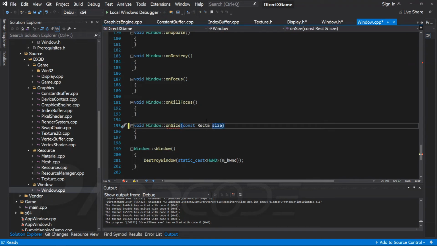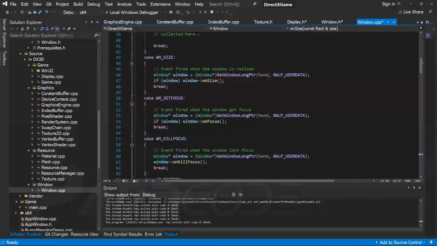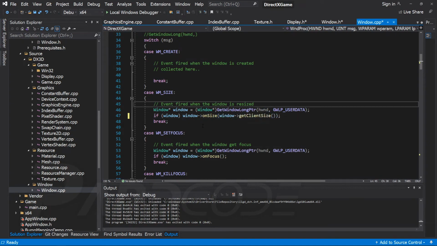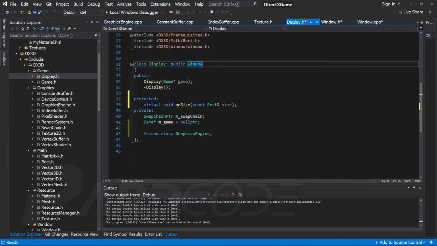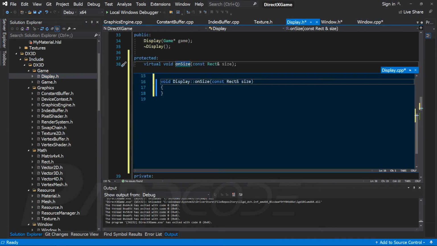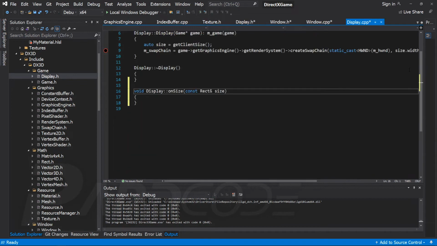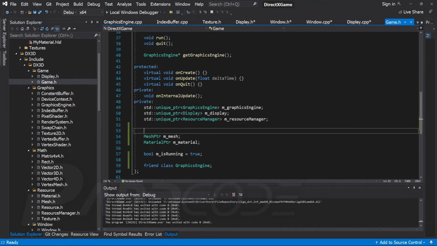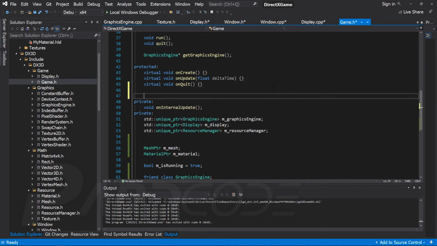In particular, in the Windows C++ file, when we handle the WM_SIZE message, let's pass the value returned by the getClientSize method. At this point, let's implement the onSize method of the display class. As first thing, we should inform the game class about the resizing of the window. So let's go to the game class and let's add another callback method called onDisplaySize.